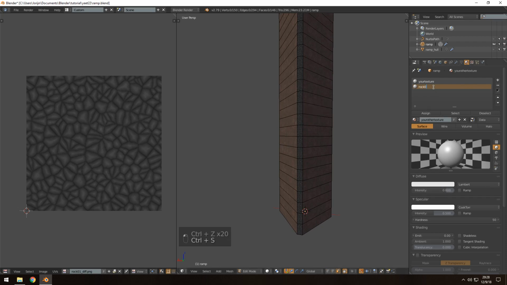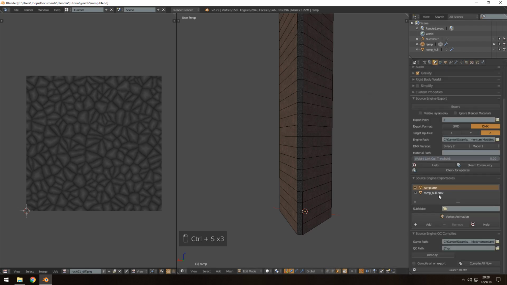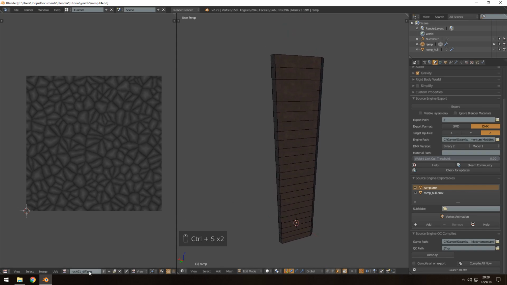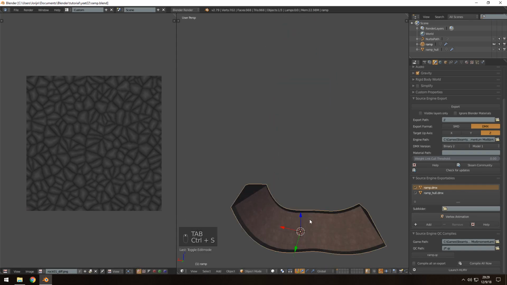Right then, rock 01, directional 01. Yes, these have to be correct for it to be able to compile, unless you check this option somewhere around here, ignore blender materials, and then it will use the name of the texture file that you set over here. I prefer using the materials though, because then it says PNG in it.